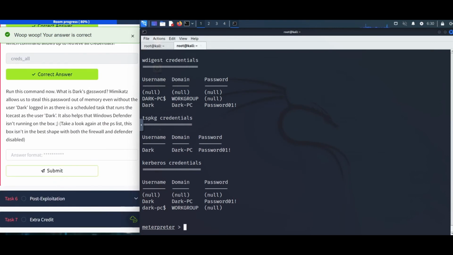What is Dark's password? Mimikatz allows us to steal the password out of memory even without the user Dark logged in, as there is a scheduled task that runs the Icecast as the user Dark. It helps that Windows Defender isn't running on the box.